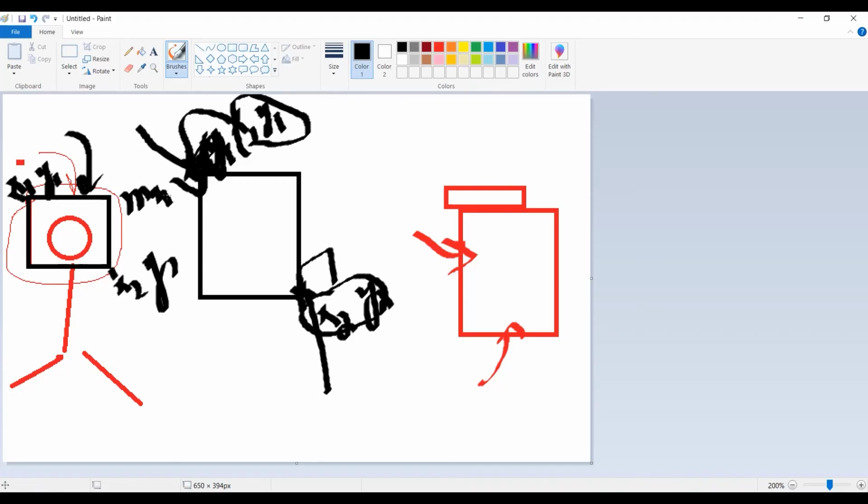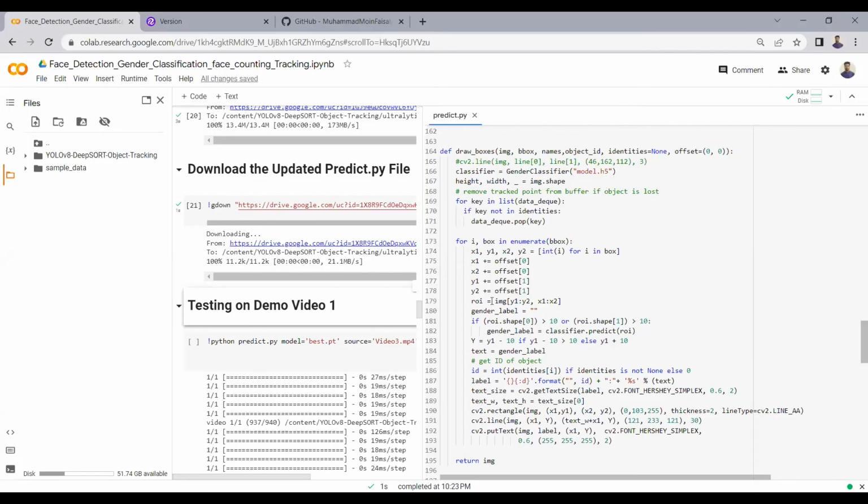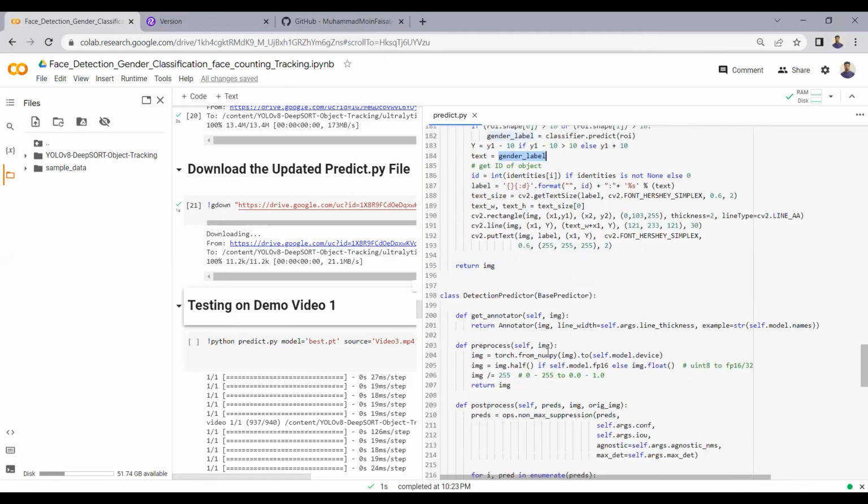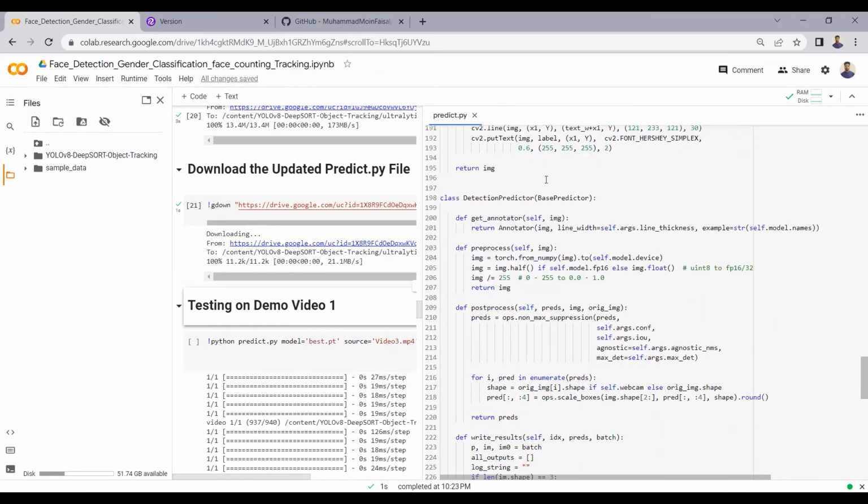Okay, so let me go back to the code. Now you can see that after we detect the face, we only pass the bounding box coordinate values, which we draw around the face, to the gender classification model to predict whether this is a man face or woman face. After we get the prediction, if it is a man face, we add the label above the bounding box that a man face is detected. If a woman face is detected, we write the text that a woman face is detected. So here I have added the gender label, whether it is a man face or a woman face.